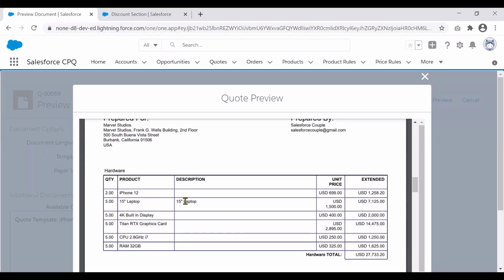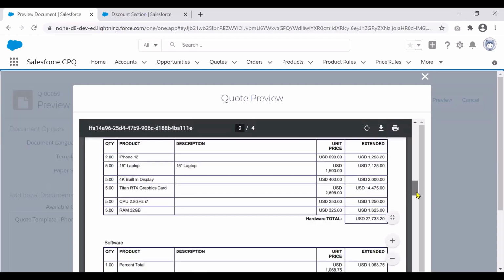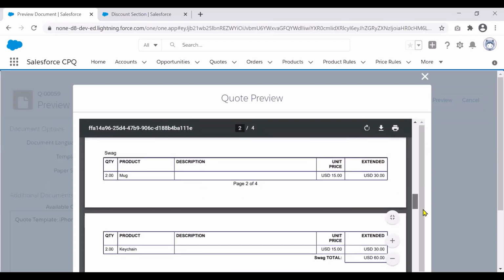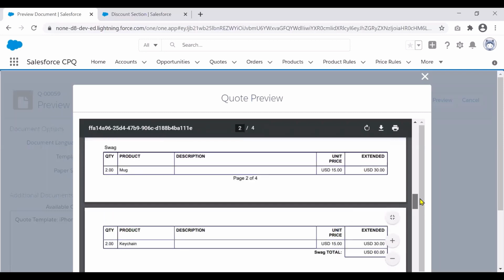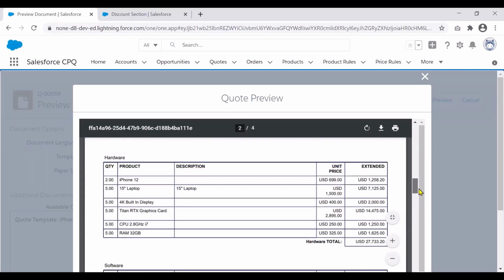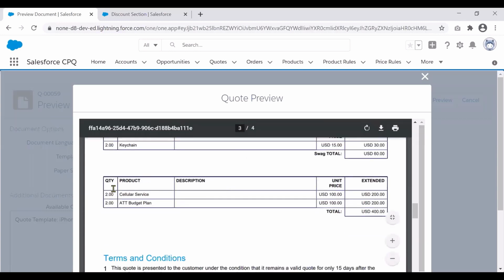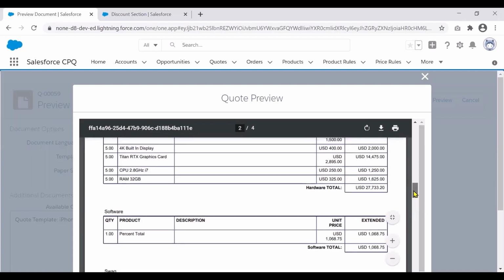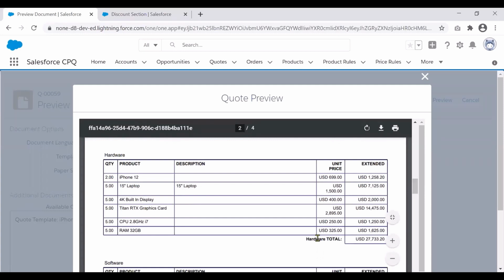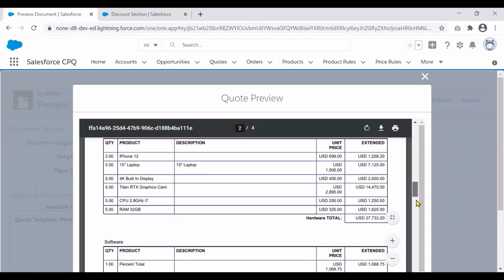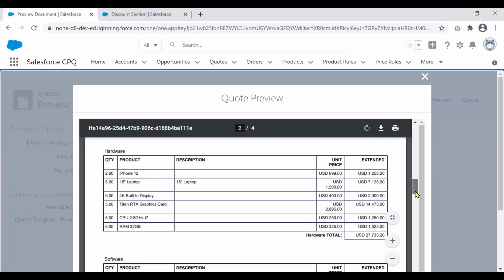content, and while we defined the section and we associated it to the template, we defined a few things. One, we wanted it to be grouped by product family. That's why we see the code lines are grouped into hardware, software, swag here, right? So those are the product family, and anything that doesn't have a product family name associated gets grouped together and comes in the final table. And then we also see that we have a subtotal, basically the hardware total, the software total, the swag total, all that is being included here.